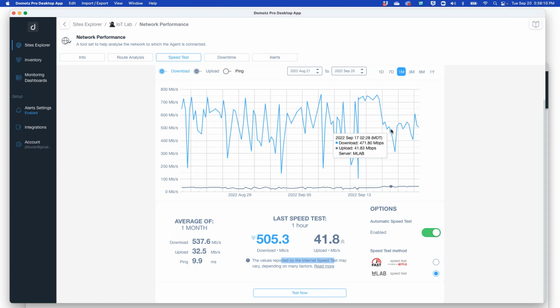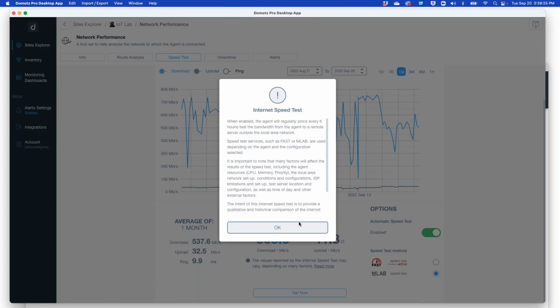But these speed tests really depend on the environment that you're in, the host that the agent is sitting on, as well as external factors, right? How far are you away from the servers? All of this stuff is described here in this section.